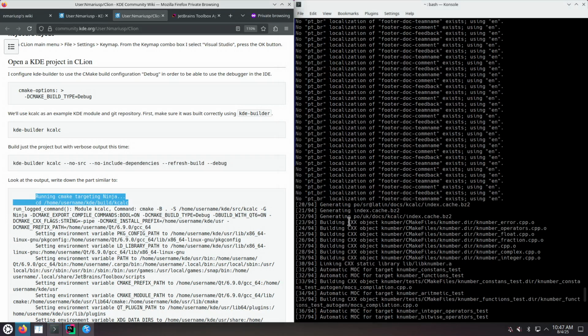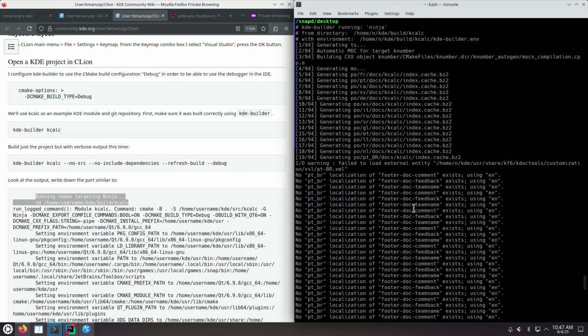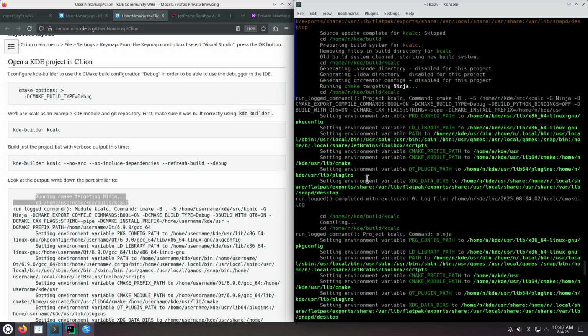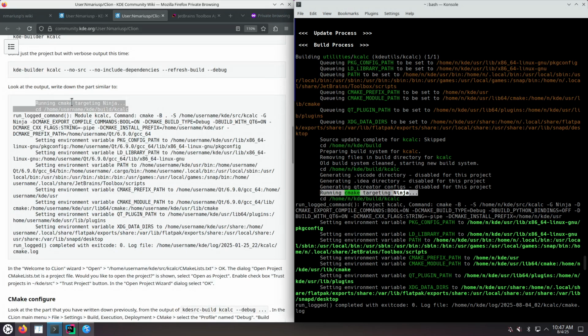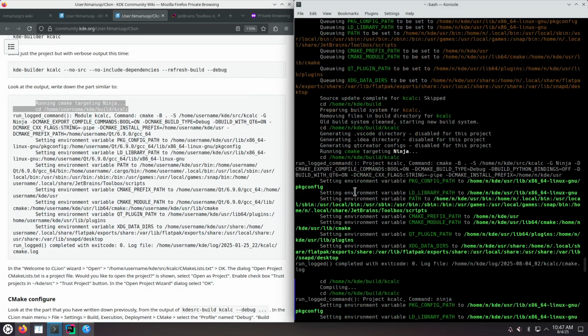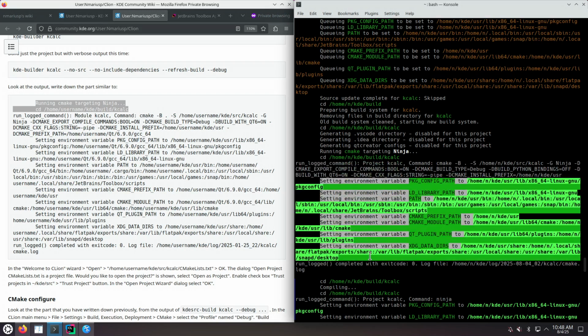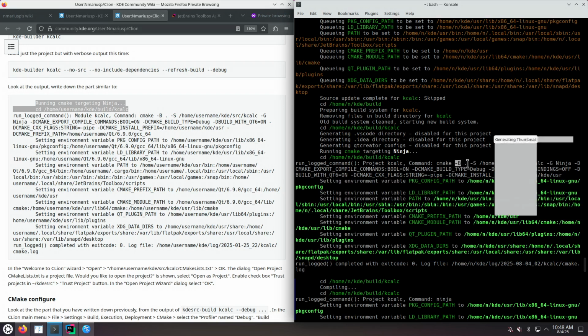So this was the compilation step. And this is the CMake configure step, this part. So it says running CMake targeting Ninja, correct? And then we have the directory ~kd/build/kcalc, the command line that's going to be used, and the environment variables that have been configured before running the command line: cmake -B . -S, etc.